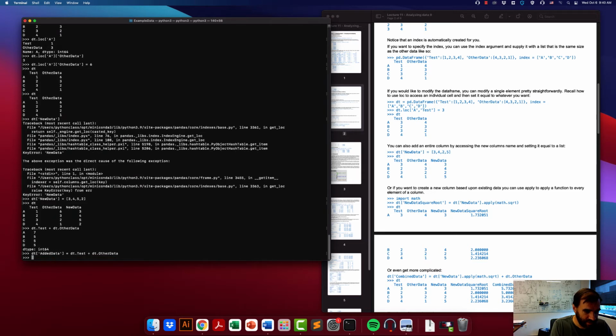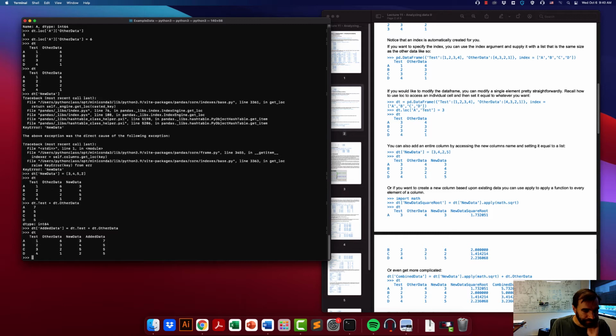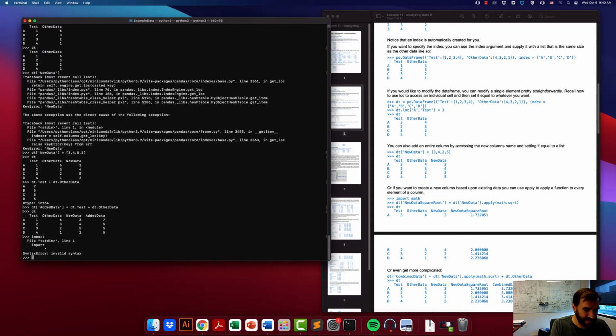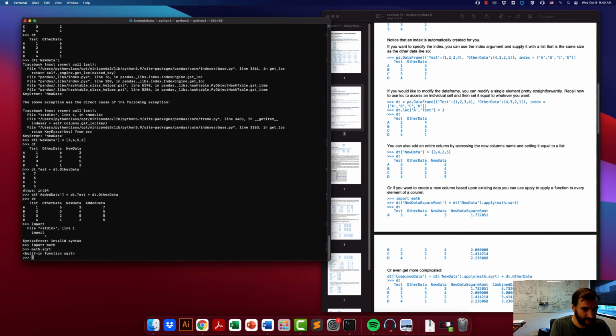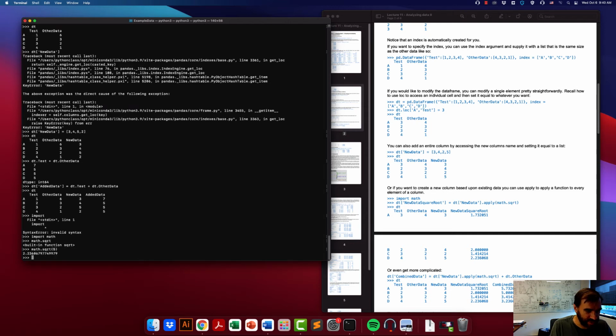So something like this. Sometimes you might want to manipulate a column by performing some sort of function on it. So let's see an example of that. Import math. With math, one of the things you can do is a square root. So if we did a square root of 5, it returns the square root.